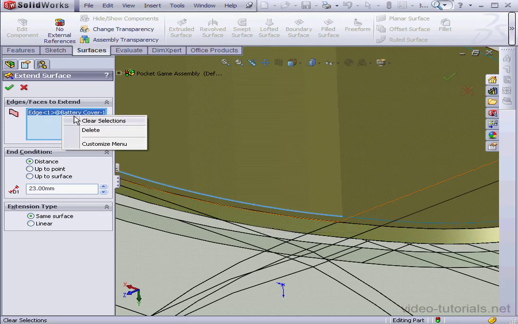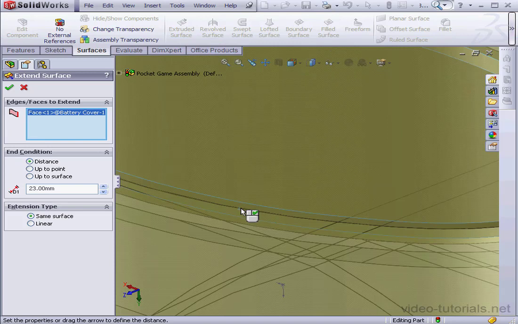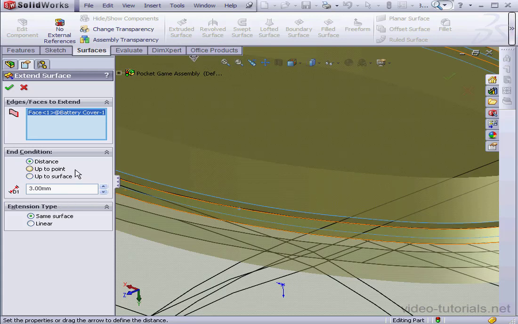Let's right-click and clear this selection. Now we'll select this face. Offset distance 3 millimeters. Hit the Tab key to register the changes and see our preview, and click OK.